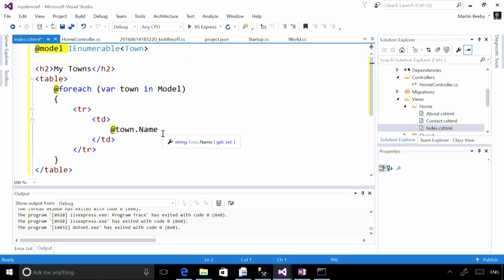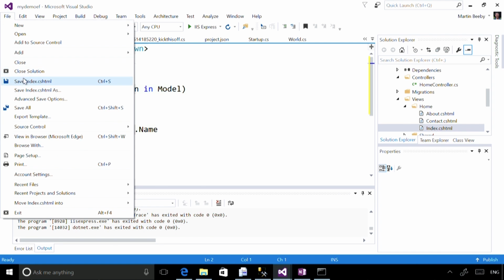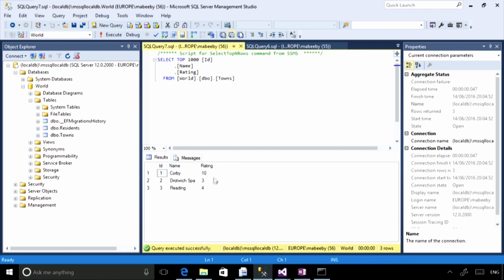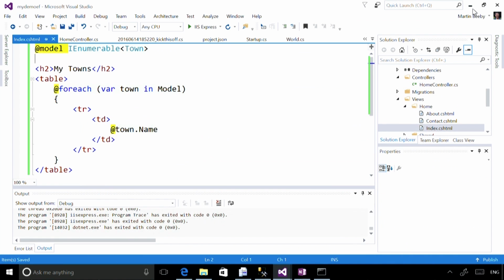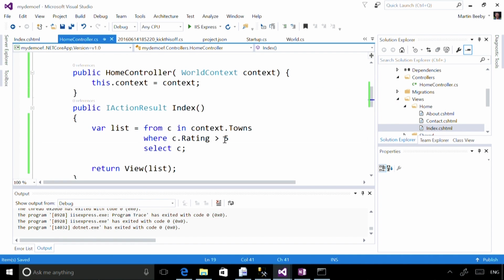It will show all of the different towns which have a rating above the value. What did I actually put the ratings as? So if I say anything above greater than 3, then I should get Corby and Reading back, but not Droitwich Spa. So I'll go back to the controller and just say anything above 3 rather than 5. There. And then I run this.